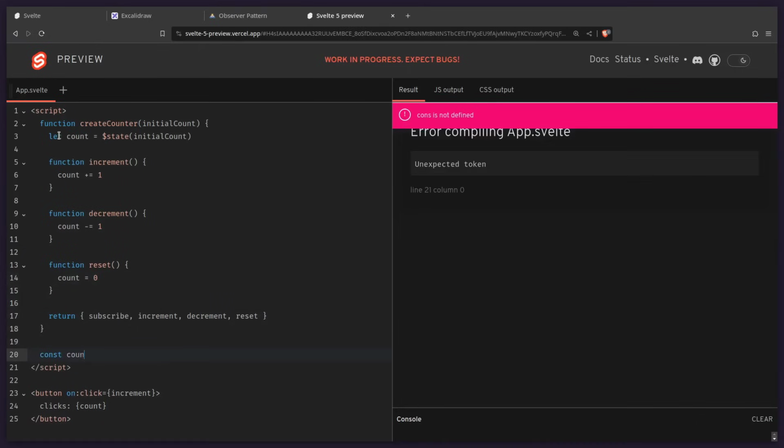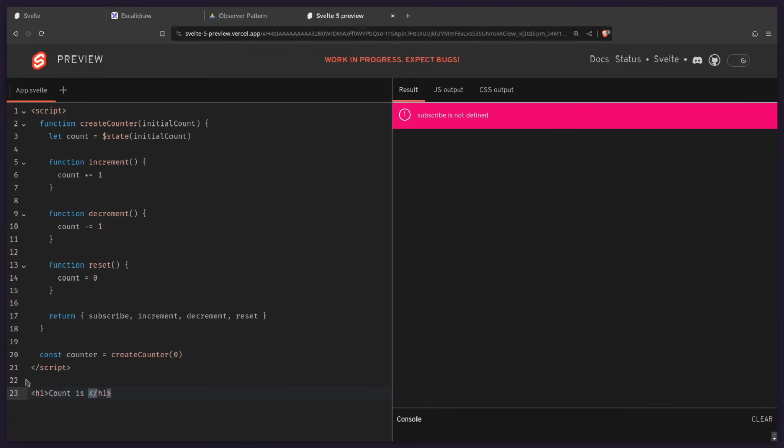We can say const counter, create counter. We can pass it the initial value. And I'm just going to go here. I'm going to say h1 count is. But now if you say counter, it's not going to work.